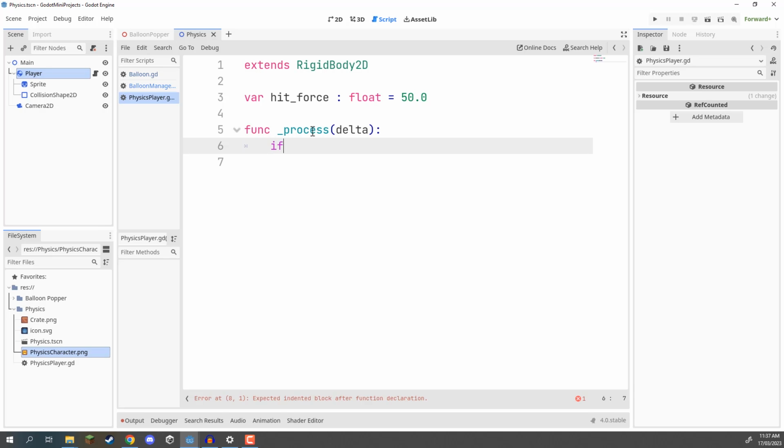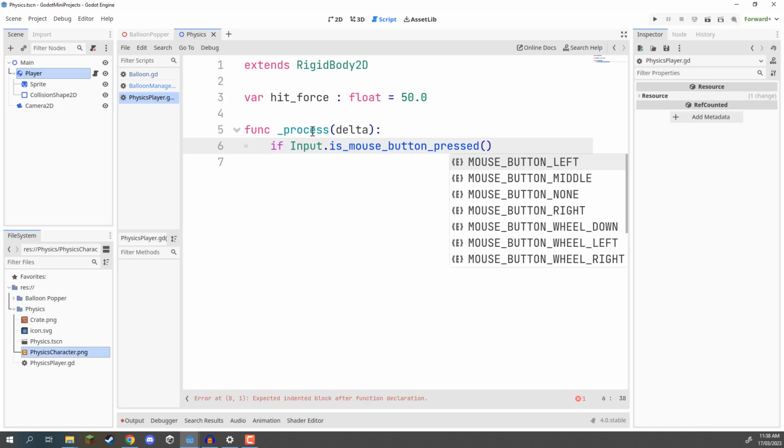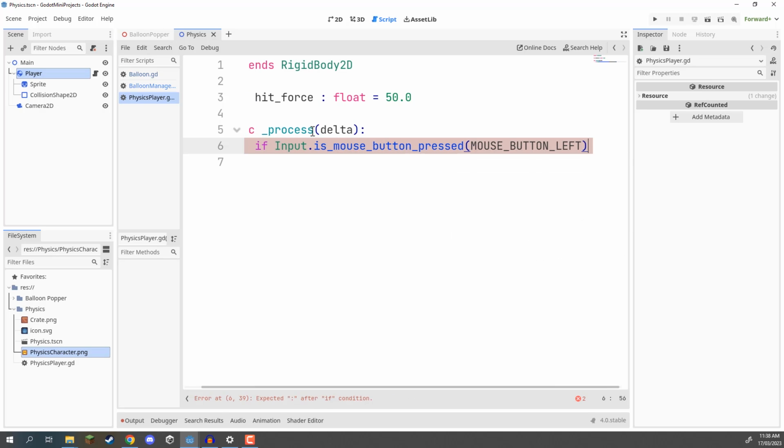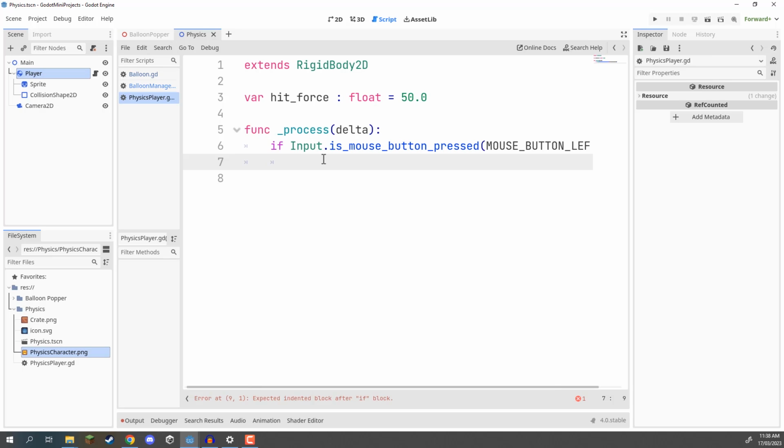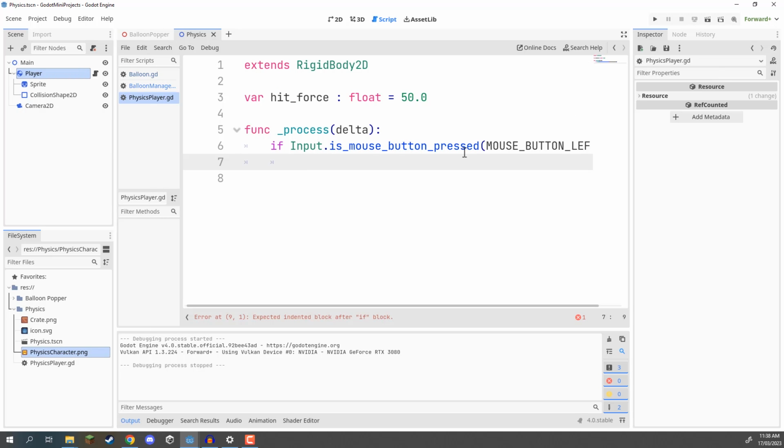Now we are going to check to see if our left mouse button is being pressed. And to do that, we can just go if input.is_mouse_button_pressed, MOUSE_BUTTON_LEFT. Then what we are going to do is we first of all need to get the direction that we want to move. And the direction is basically going to be the angle from our player here to wherever our mouse cursor is. So if I'm over here and I click, that's up, down here is down, right and left. Okay, so we basically want to find the direction vector and move in that, and basically hit ourselves in that direction.